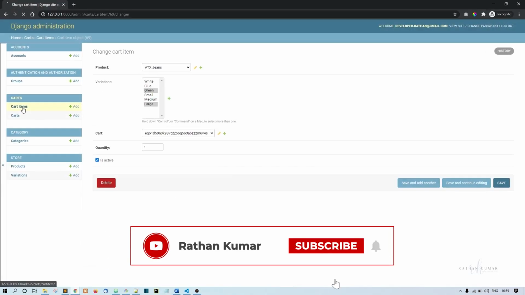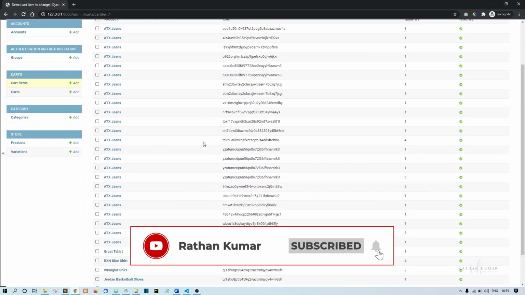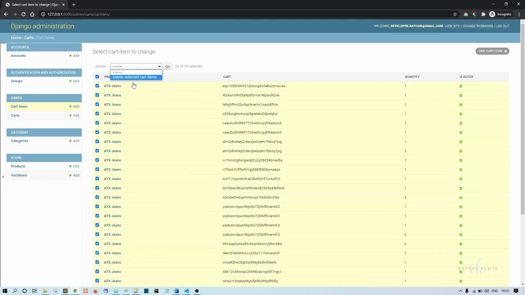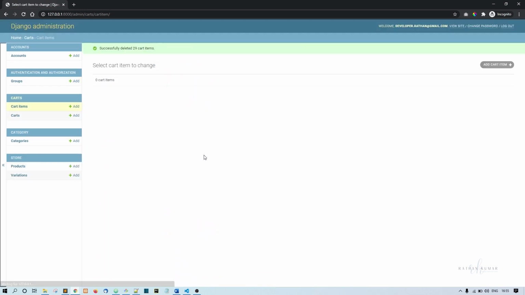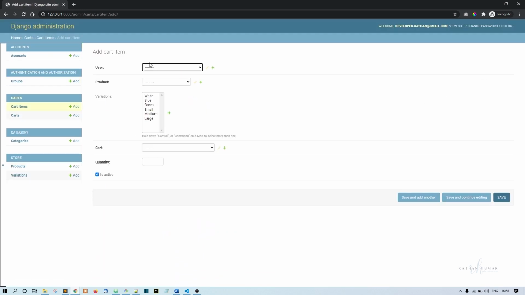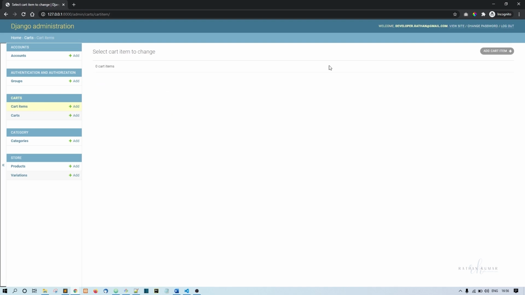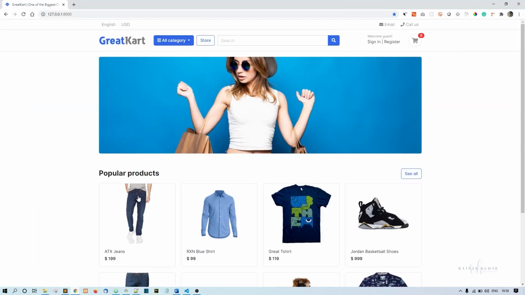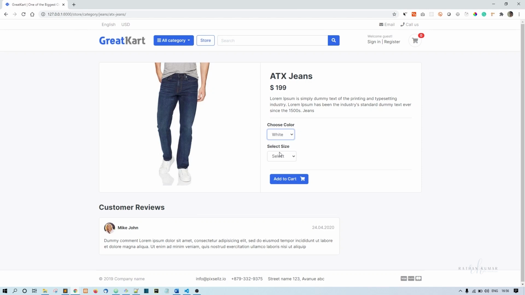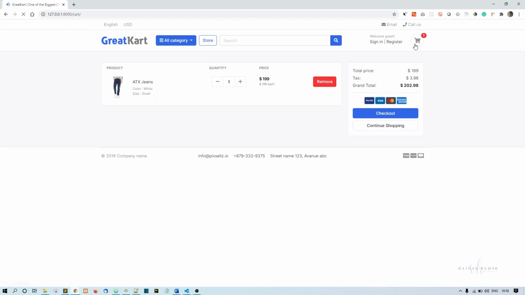In here, we first delete all these things. Okay, so in here we have a user, and this user has the products. So what I'll do is add one product here. Now you can see one ATX jeans is there. Check out.